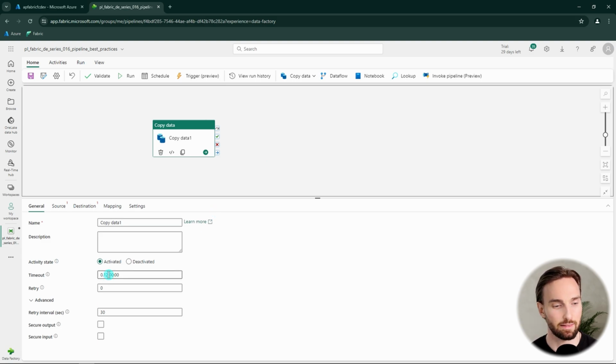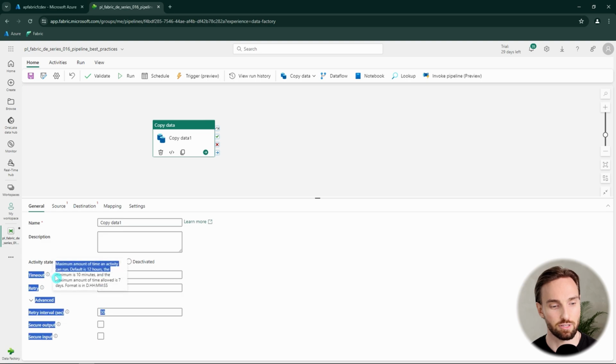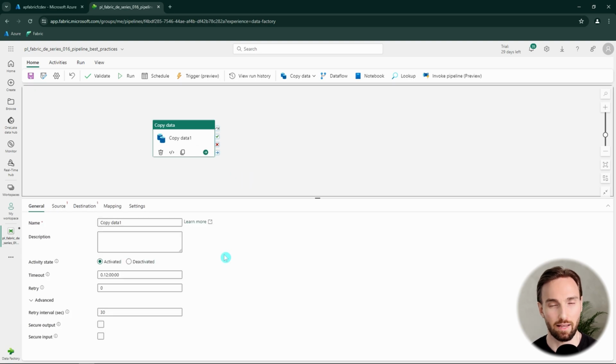The next best practice that I want to cover is this timeout setting in the activities. The default value for this timeout setting is 12 hours. At least with Azure Data Factory, I have run into issues with activities getting stuck, which means that they have run until they have reached their timeout limit.